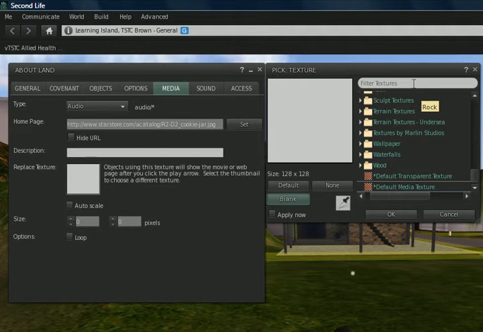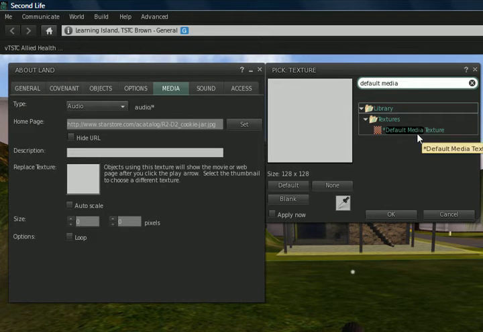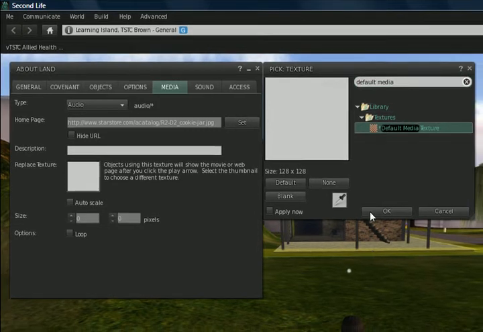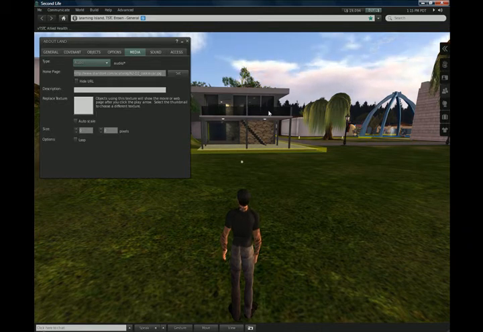If yours isn't, go ahead and do a search for it. Search for default media, and that should bring it up. You should see default media texture in your library. It's in everybody's library; it's kind of standard on all avatars. Just click on that, click OK, and that way it's set to the default media texture, because that's the texture we use on the WIMP board to display content.